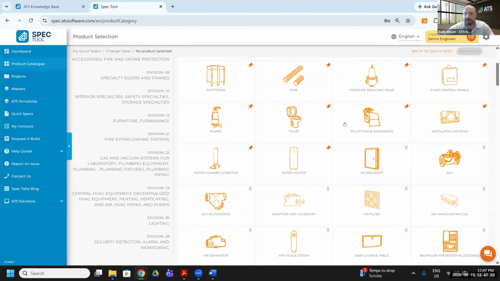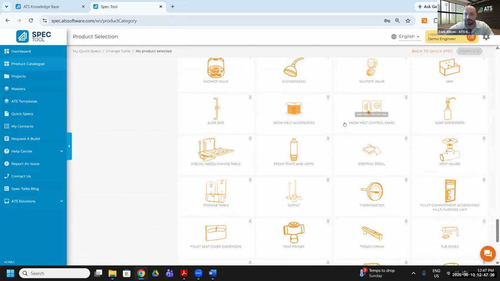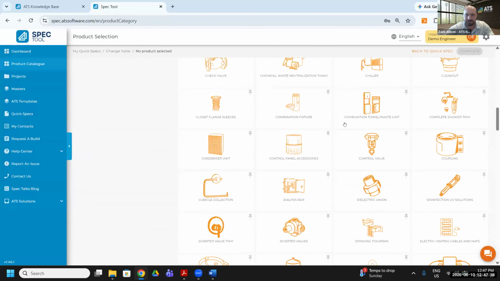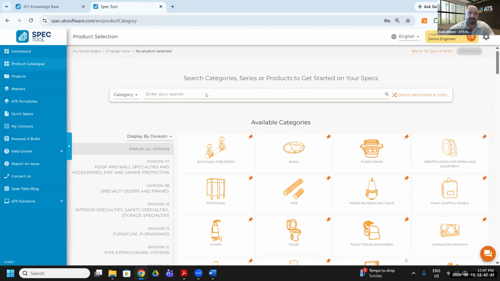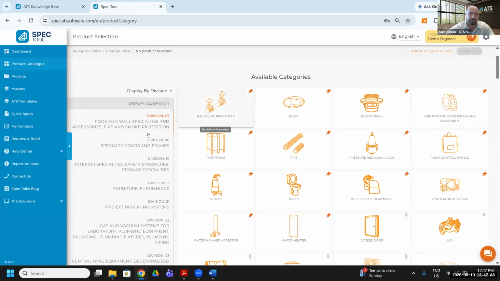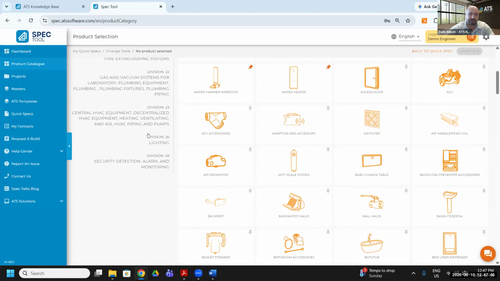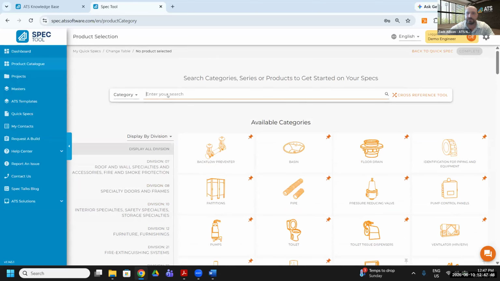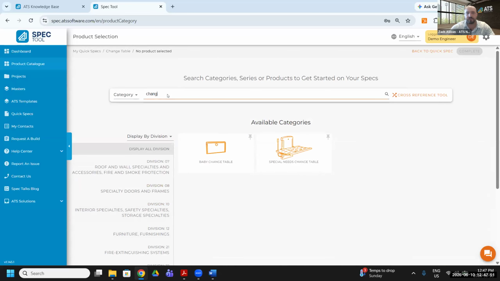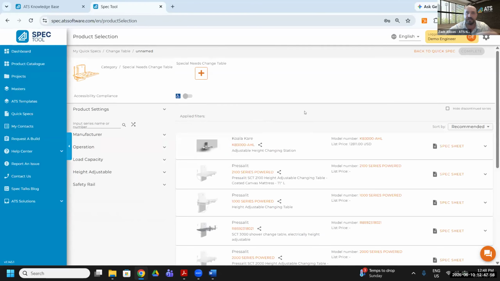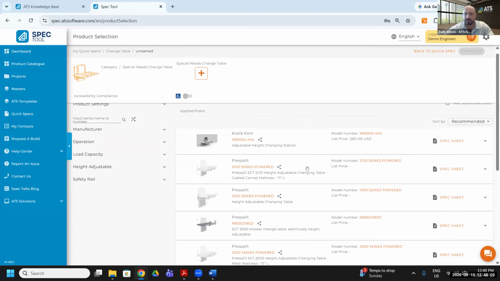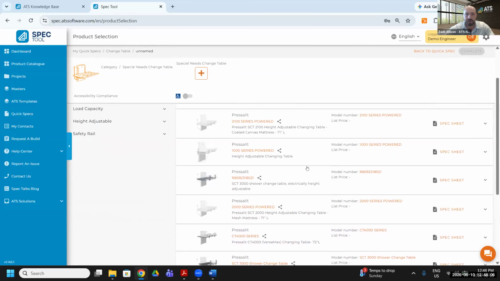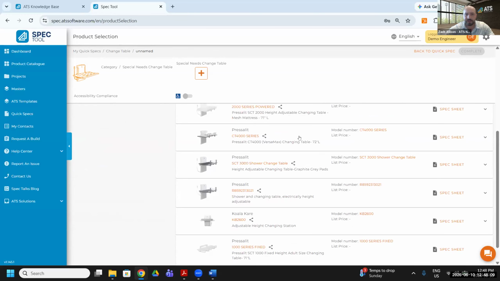So we have all these different categories in the spec tool. Like I mentioned, we have 45, almost 50 manufacturers these days. You can refine the selection either by using the display by division button here on the left, or the search feature here in the middle. We can search by category for a change table. You can see we've then got our baby change table or the adult change table. You can pin your favorite categories as well so that the next time you log in, those will always show up at the top. You can see the 2100 is one of the top models available, but we do have that CT 4000 as well.